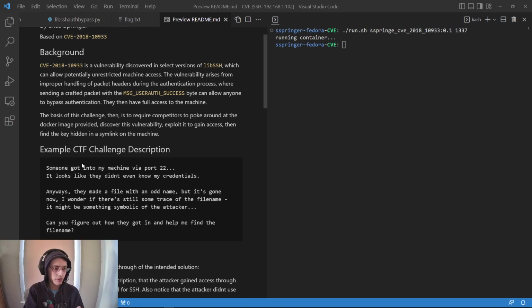"Anyways, they made a file with an odd name, but it's gone now. I wonder if there's still some trace of the file name. It might be something symbolic of the attacker. Can you figure out how they got in and help me find the file name?" So the first two lines are hinting at how to access it: via SSH and with no credentials.